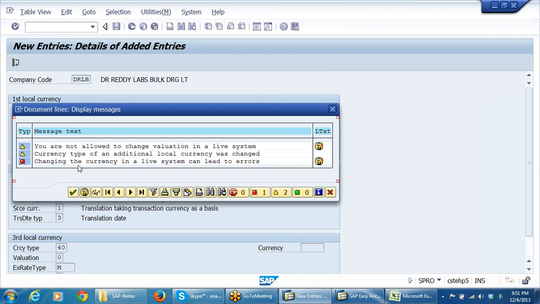Here you will get a message: you are not allowed to change the valuation in the live system. The currency type for the traditional local currency was changed. Changing the currency in a live system can lead to errors, right? It gives you a message.